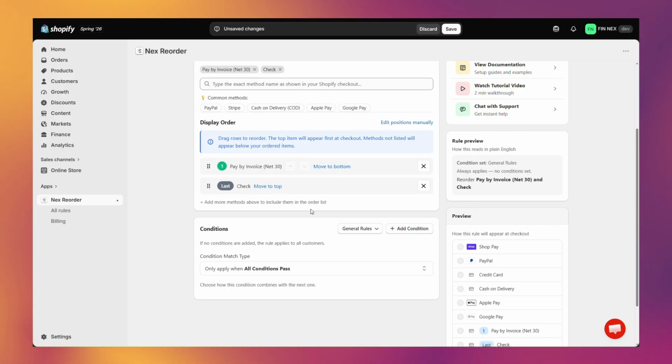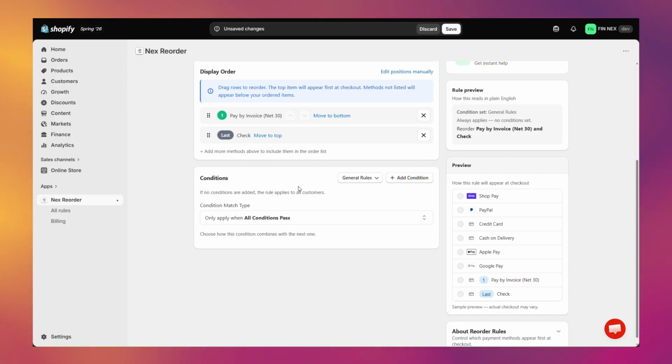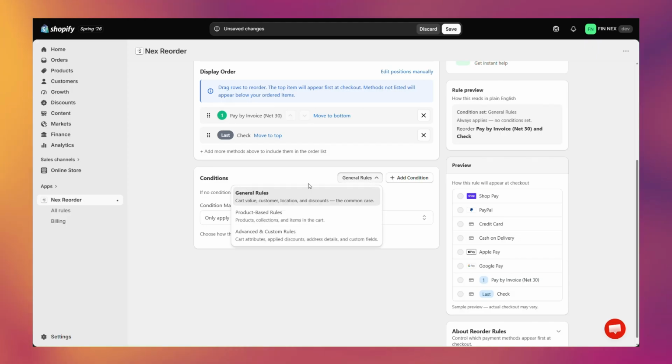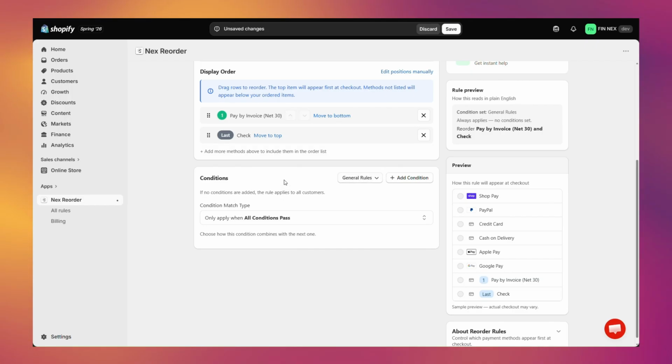Now let's look at the conditions section. Adding conditions is optional. If you want your rule to apply only in specific situations, you can add one or more conditions here. Otherwise, you can leave this section empty and the new payment order will apply to all your customers. Nex Reorder provides general rules, product-based rules, and advanced and custom rules to help you build simple or advanced checkout rules. You'll also notice the condition match type.